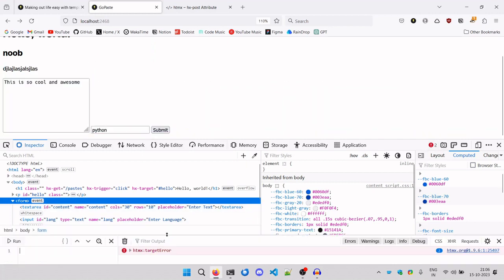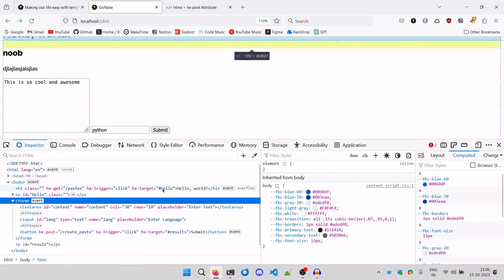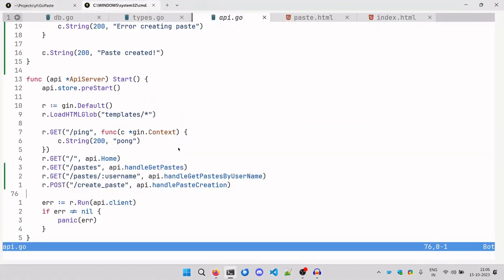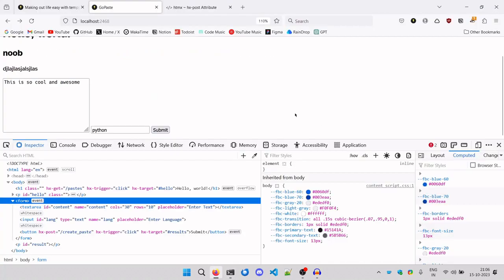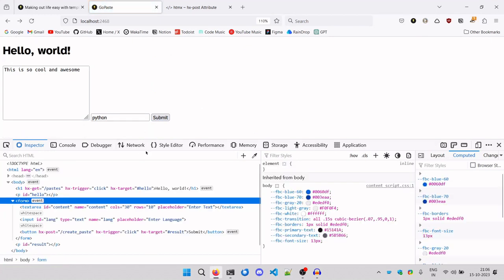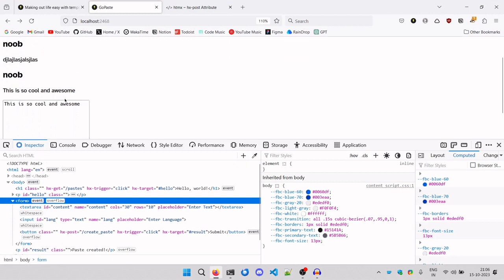Oh, I think it's console.log. Oh, you had a target error. Oh, that's results. Okay. Yeah. Pro tip, read the result. Yeah, but that still does not seem to be successful. Paste was created, so now I can. Oh, there you go. This is so cool and awesome.